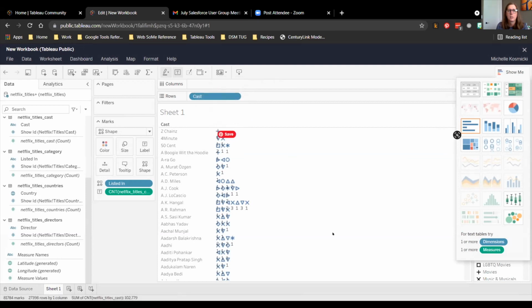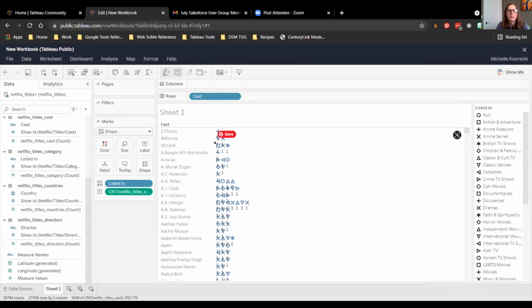Width. Try to spread these out a little bit, but it might not let me. But it has a different shape for each type of movie. And you see my tooltip popping up, and it tells you who the cast member is, the number of titles, and the category that they're listed under.